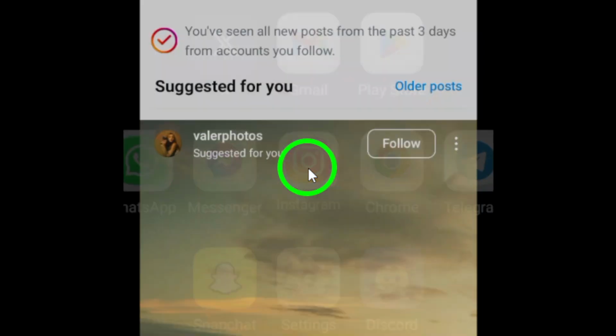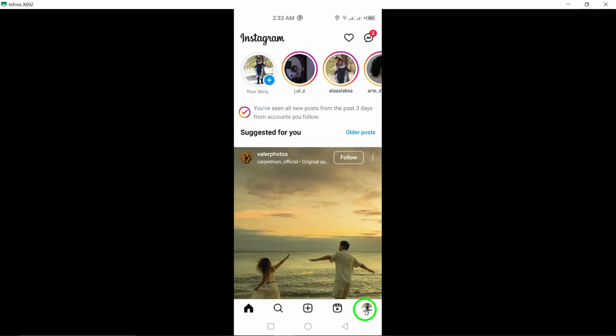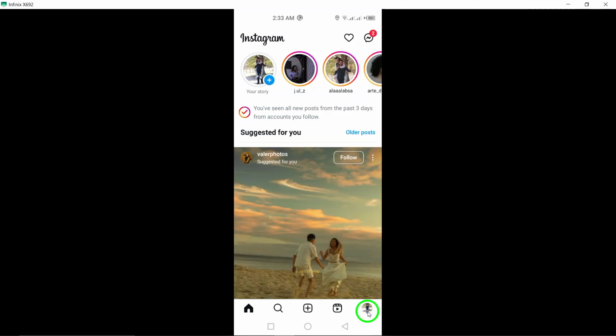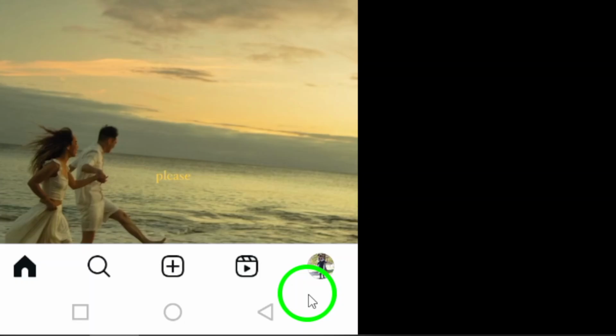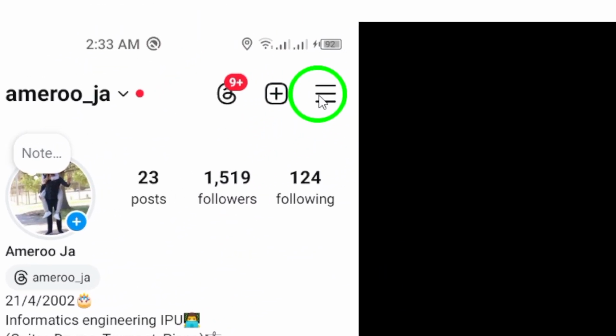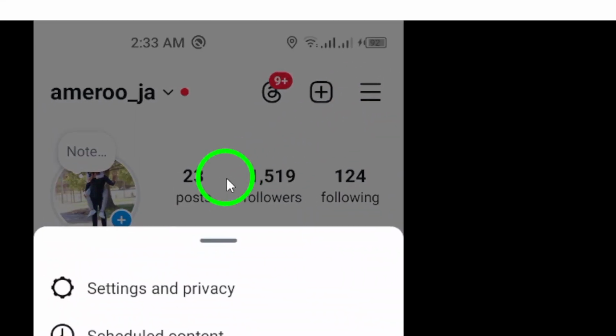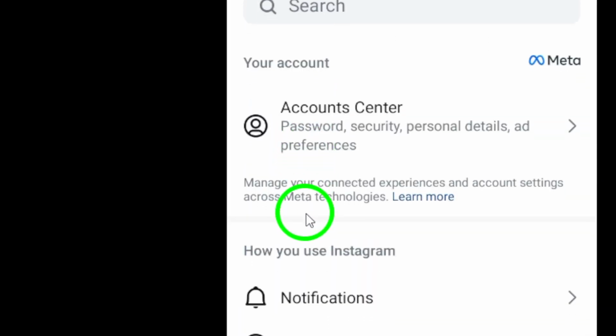Once you're logged in, look for your profile picture at the bottom right corner of the screen and tap on it. This will take you to your profile. Next, to access your settings, tap the three lines located at the top right corner. This will open a menu with various options. From here, scroll down and tap on Notifications.